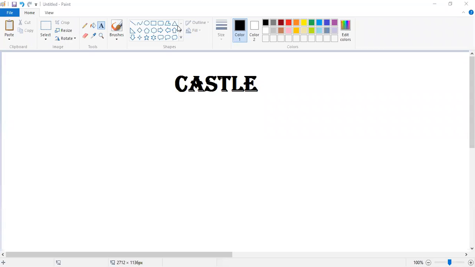And these are the shapes tool. We select the shapes for drawing. With the help of shapes we can make different drawings, and with the help of this color palette we can color our drawings. Okay, so let's start. First select this shape.